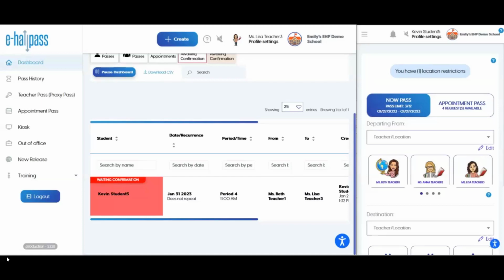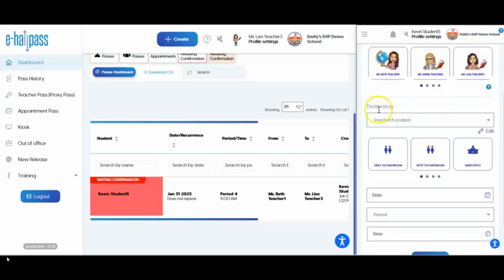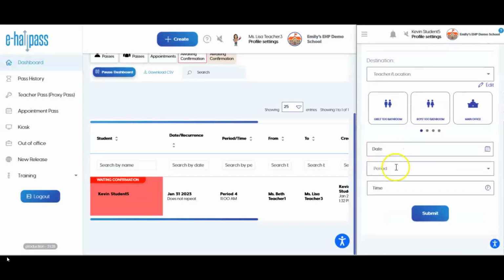Kevin will toggle over to Appointment Request and enter the information requested. For the date, he can choose today, but must choose at least 30 minutes from the time he is creating the request. He can also choose up to 30 days in the future.